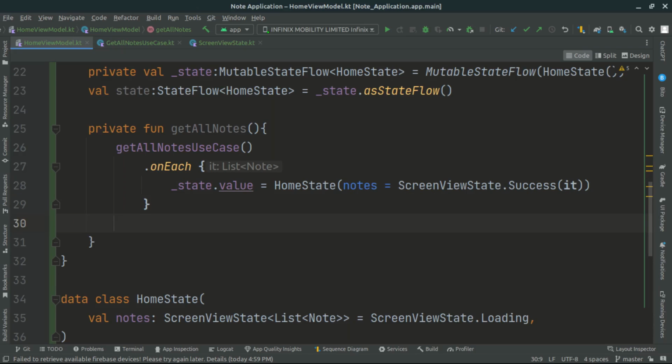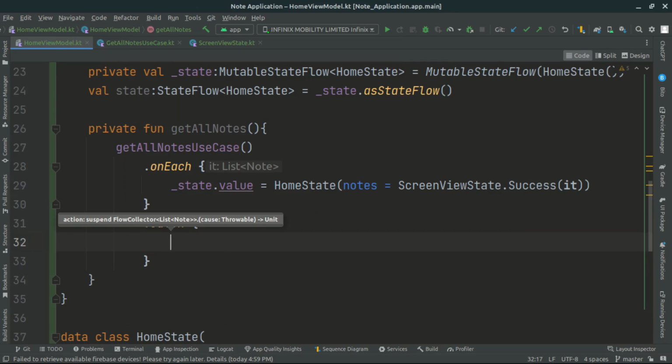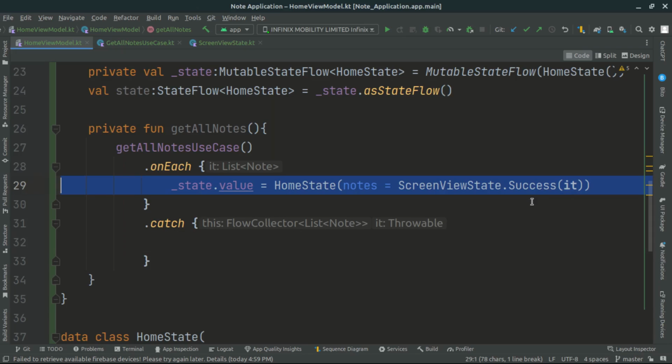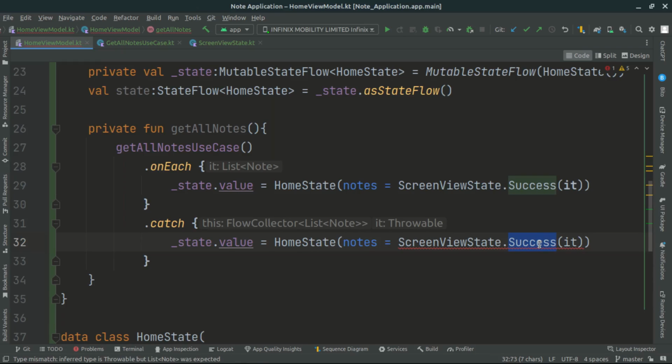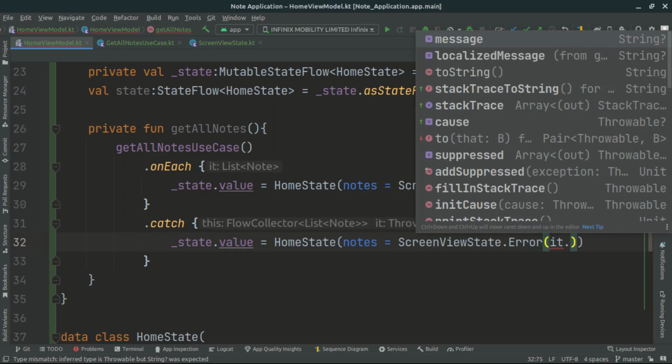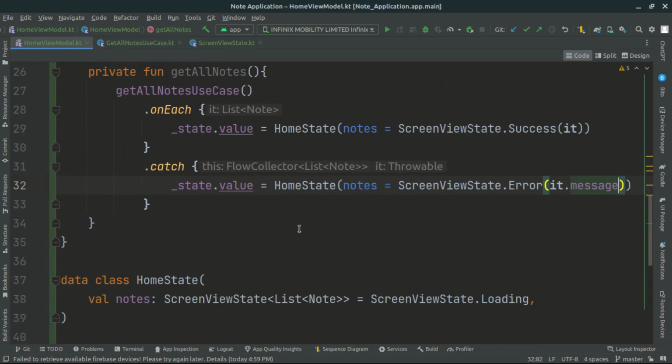Now the next case is when we have an error. So we can just call here catch, and this one is going to give us an error. So for this case, let's just copy this and paste it here. So instead here of success, we are going to pass in here error. And basically here we can call it .message. So here we have a catch. So whenever we have any throwable which is going to occur here, then we're going to catch this and send it to be an error.